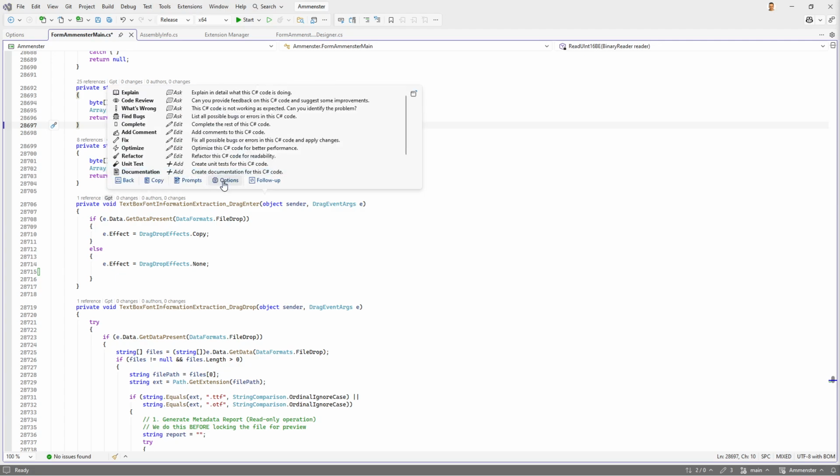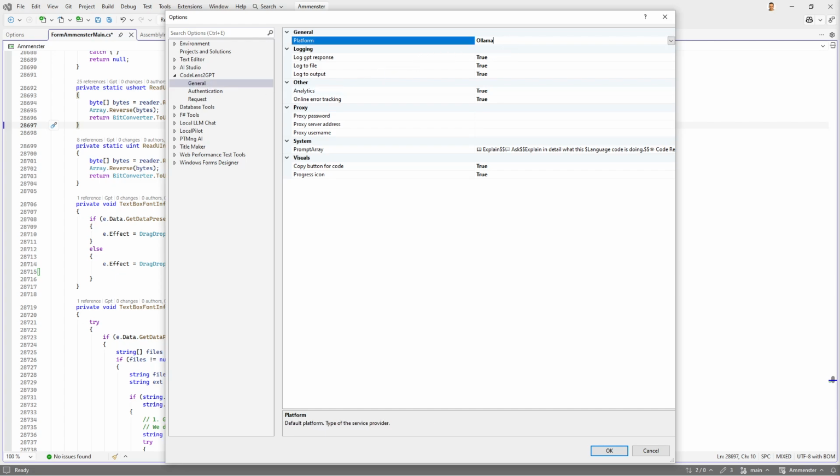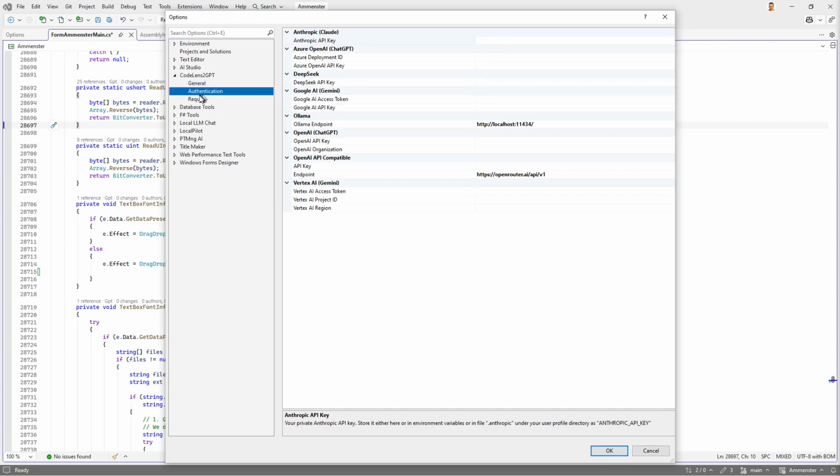So we'll just have a look at the options. You can see in the options, CodeLens, general. The platform that I'm using is Llama. It's a drop-down menu. You can see all the options there. You can see it's got logging. You can see it's using proxy servers, prompt array. I don't know if I can deal with that. That's probably too small a dialog box. They could have used a drop down.